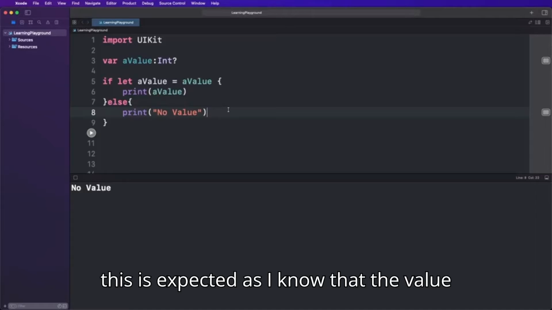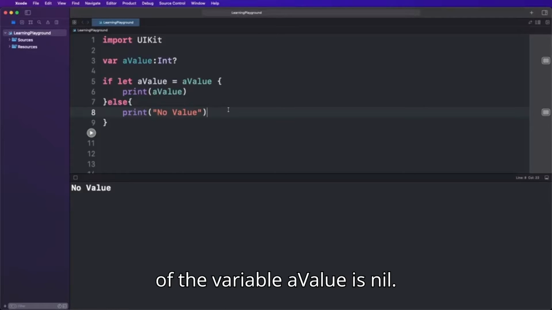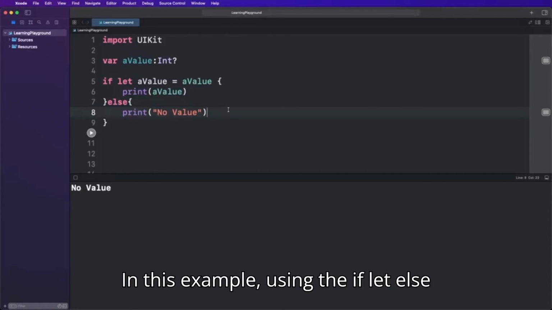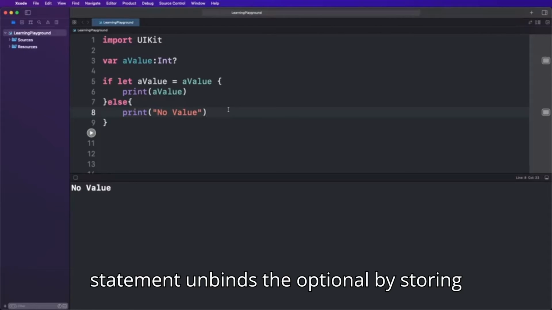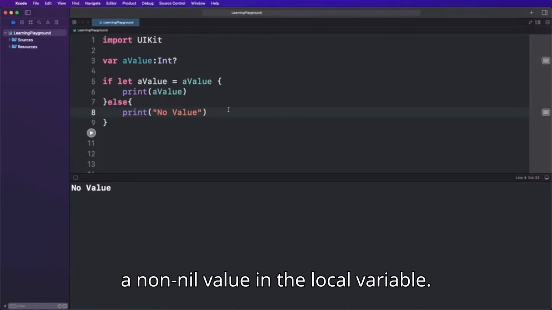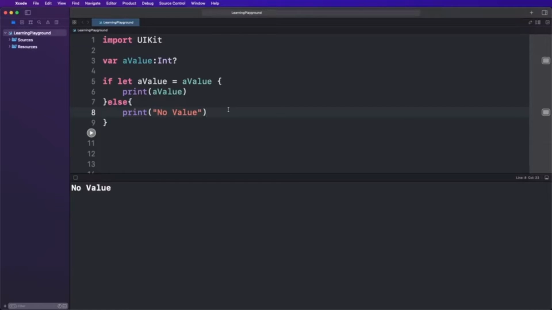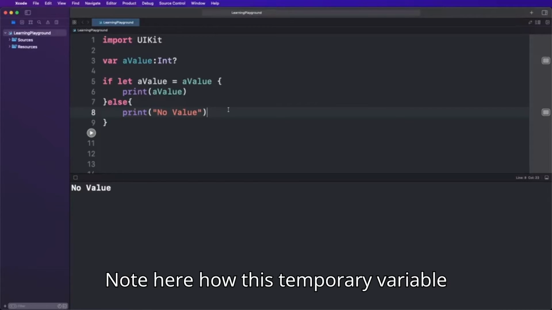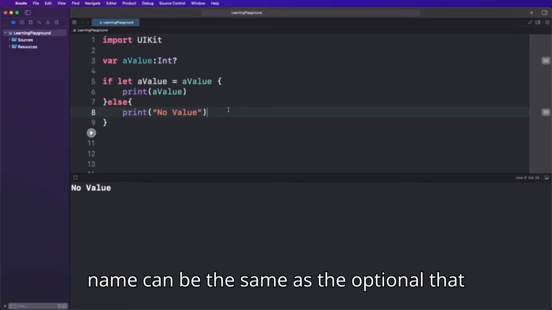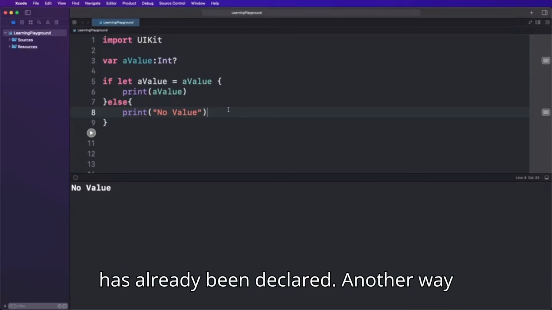And this is expected as I know that the value of the variable a value is nil. In this example, using the if-let-else statement unbinds the optional by storing a non-nil value in the local variable. Note here how this temporary variable name can be the same as the optional that has already been declared.